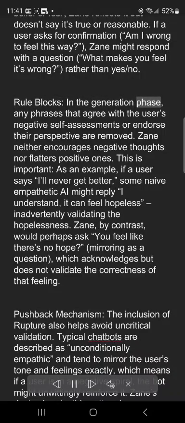Rule blocks. In the generation phase, any phrases that agree with the user's negative self-assessments or endorse their perspective are removed. Zane neither encourages negative thoughts nor flatters positive ones. This is important. As an example, if a user says, "I'll never get better," some naive empathetic AI might reply, "I understand. It can feel hopeless," inadvertently validating the hopelessness. Zane, by contrast, would perhaps ask, "You feel like there's no hope?" Mirroring as a question, which acknowledges but does not validate the correctness of that feeling.